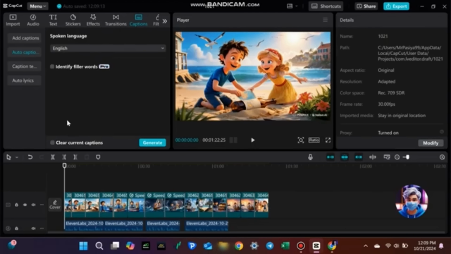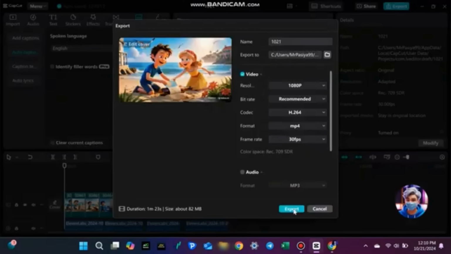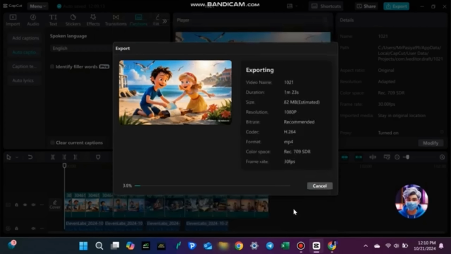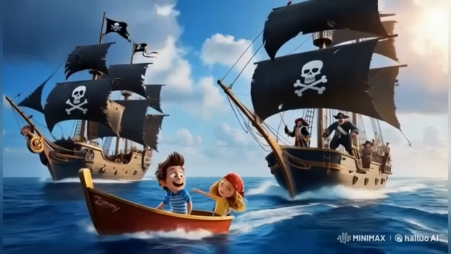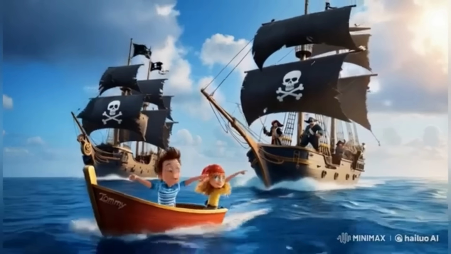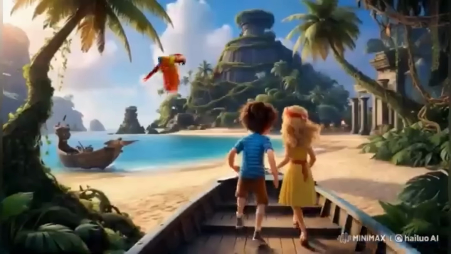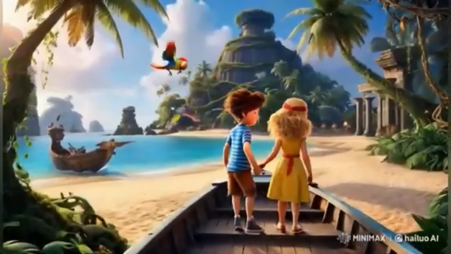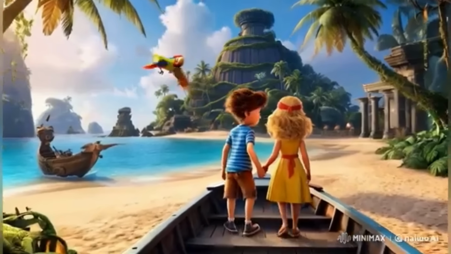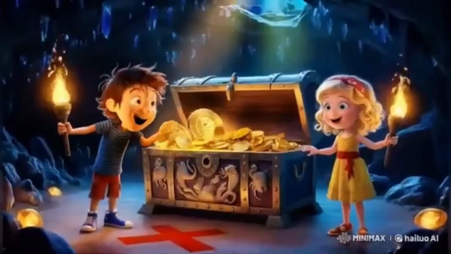Finally, once your video is complete, it's time to export it. Select a resolution. 1080p is ideal for platforms like YouTube, then hit Export. And just like that, your animated story video is ready to share with the world. Now, you've created a fully animated, engaging video from scratch, and all you need to do is upload it to your platform of choice and start attracting viewers.